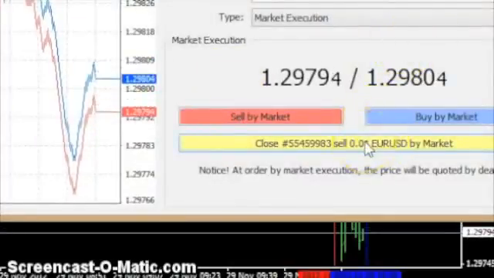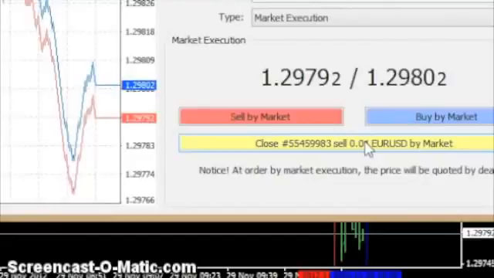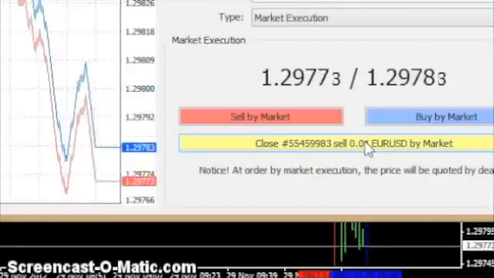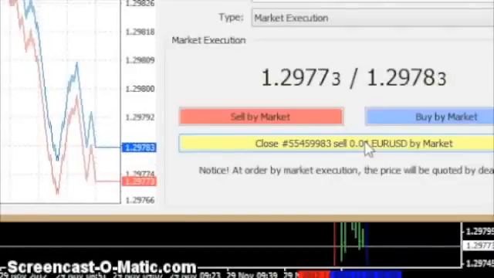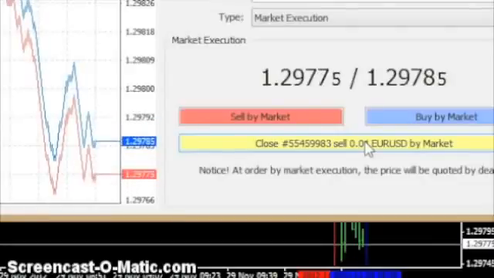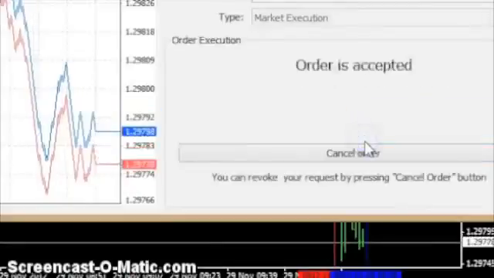And bye-bye. See that blue line right there? I am out, baby. Hold on. Come on. One more tick. One more tick. Come on. 10.17. There's 10.17. All right. Now, out.